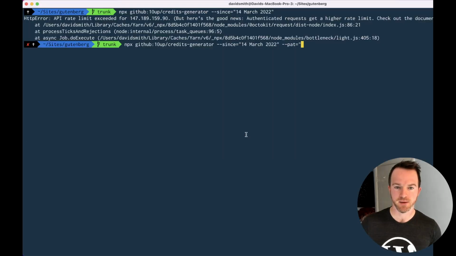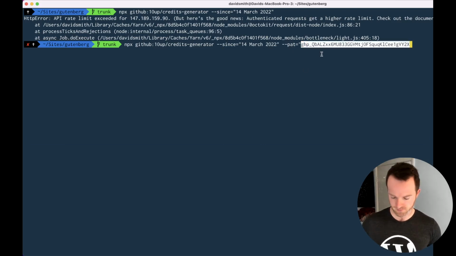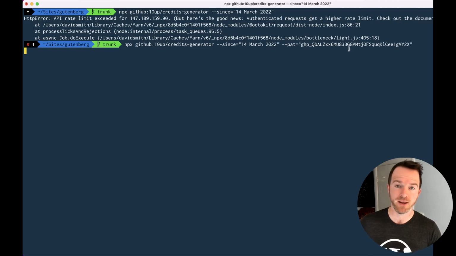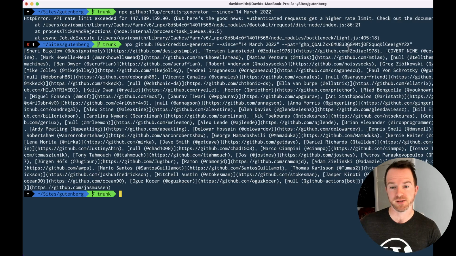Then I'm going to switch back to terminal. And I've set personal access token equals, paste in the token, close out the quotes, whatever you want to call it. And now I should be able to run it as an authenticated request. You'll need to do the same for your own GitHub account. You can't reuse my access token. I'm going to remove it after this video anyway, so you're going to need to do what I've just done.